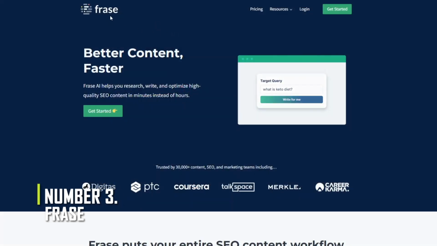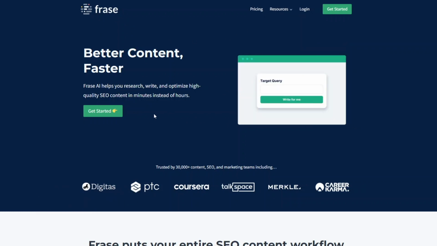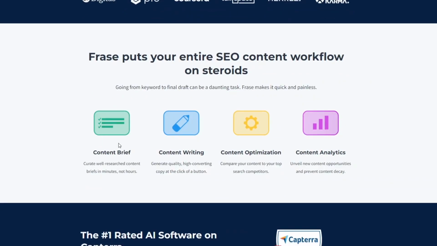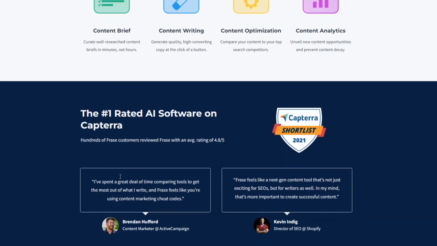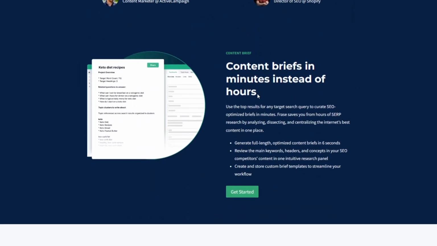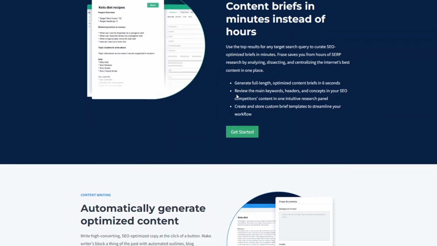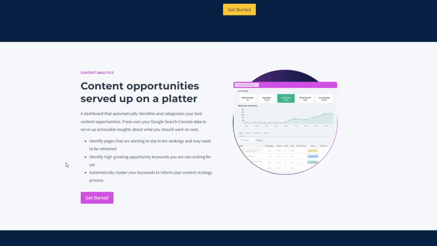Number 3. Phrase. Once you've come up with a content topic or keyword, it can be difficult to know where to start. Staring at a blank page is never fun for content creators. Phrase works by using machine learning to create outline briefs based on similar content on the web. In addition to building a rough overview using the actual questions that searchers have asked, it suggests keywords and subheadings that you can use throughout your content to make sure you rank well.